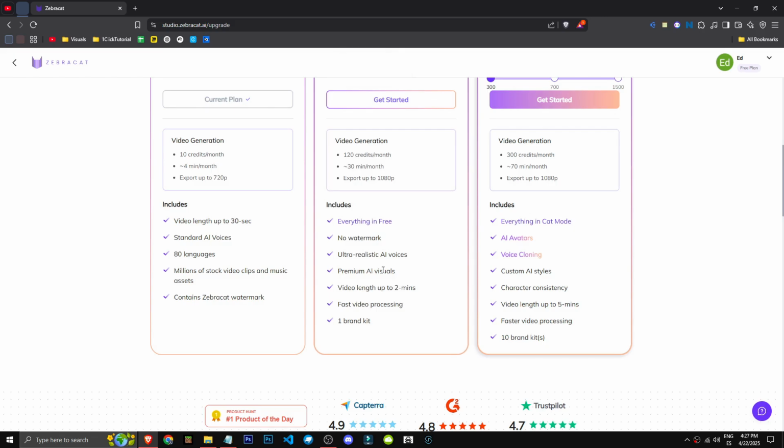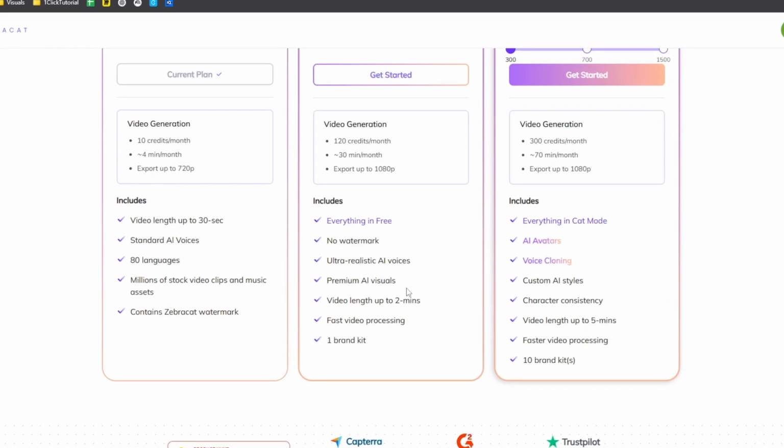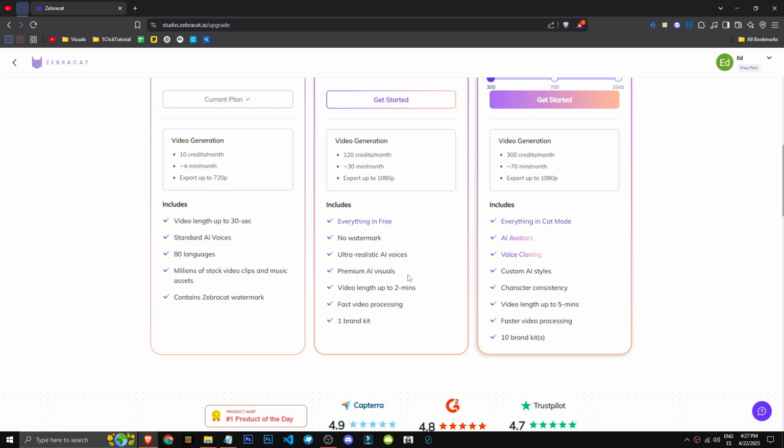So these are the prices. Clearly it's way cheaper than a video editor. AI does it all automatically, but hey, it's up to you to decide.